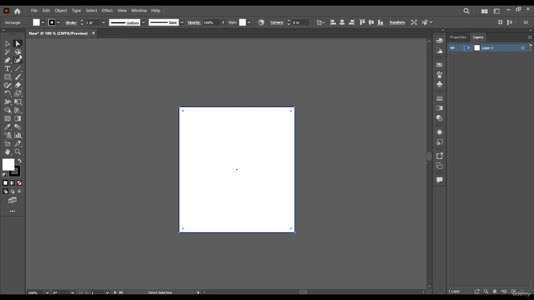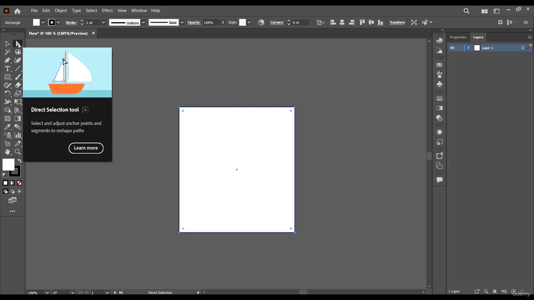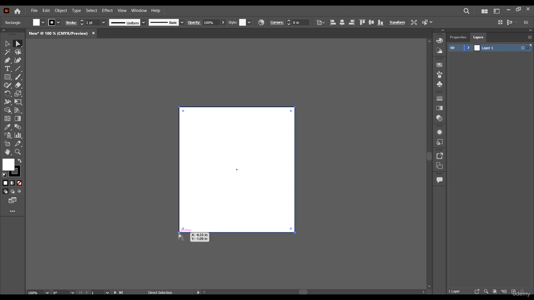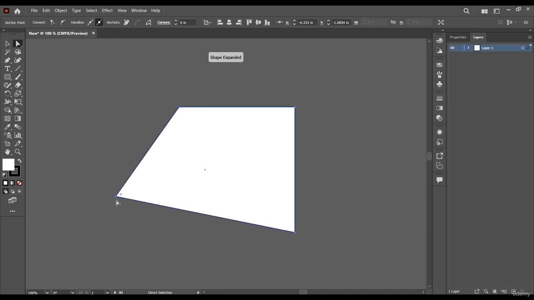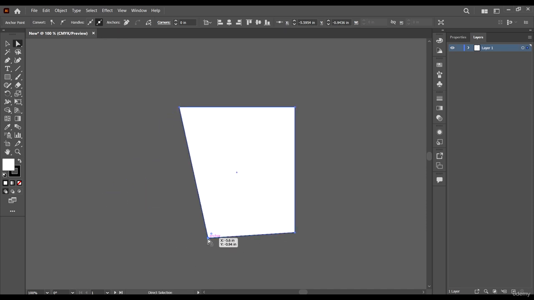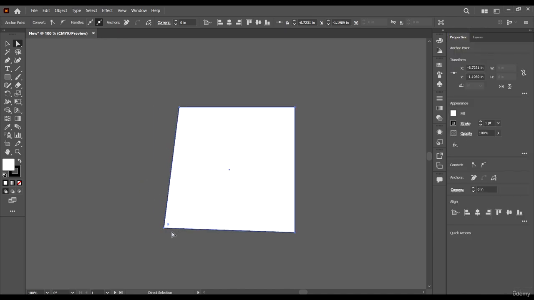But when you click on the direct selection tool and come and click on one of the points here, you see that this point which you've clicked turns blue while the others kind of remain white, right? So it means this point is now active and it's now selected. It means you can now move it up and down.